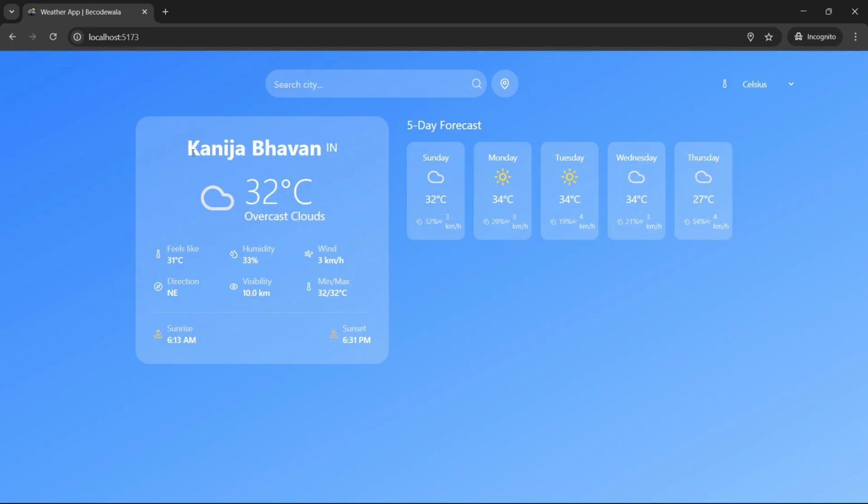So you can see today's weather details: this is my location name, and this is the country, India, and this is the weather icon, and this is the degrees Celsius in your city or location, and overcast clouds today, and feels like 31 degrees, humidity, how much wind speed, and the visibility, minimum, max, and direction of the air, and the sunrise time and the sunset time.